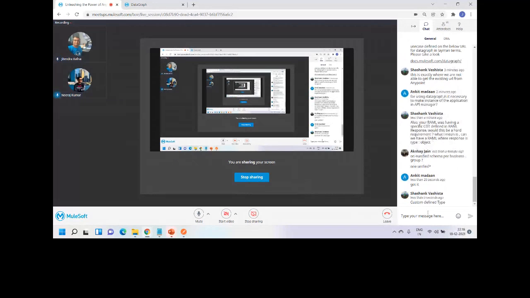While custom defined types, yeah. Shashank is saying, yeah Shashank, that's a problem with Data Graph. It should be a custom defined data type or something like that. If you put an example, it doesn't get reflected in Anypoint Data Graph. I have seen that issue, Shashank. That is what you're asking, right?